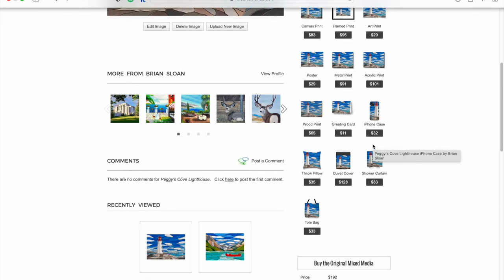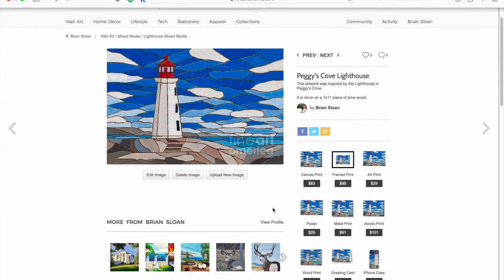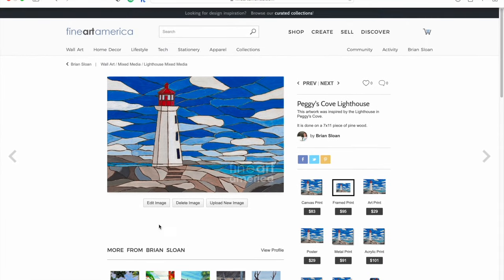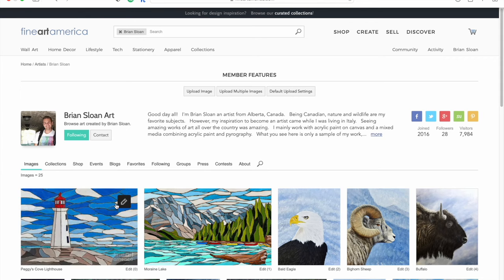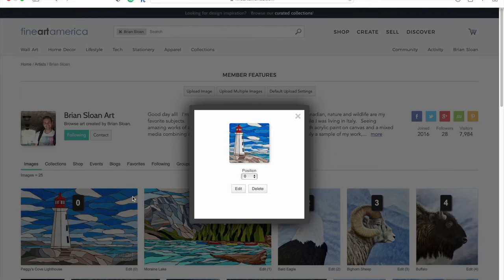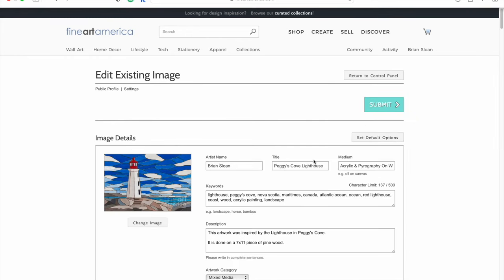And then here's where you can see comments. If you want to add anything else to it, you can always just go back to your profile page here. You'll see it there, and you can hit the little pencil mark and hit edit, and it'll take you right back to this page here. So yeah, that's how you upload an artwork onto Fine Art America.